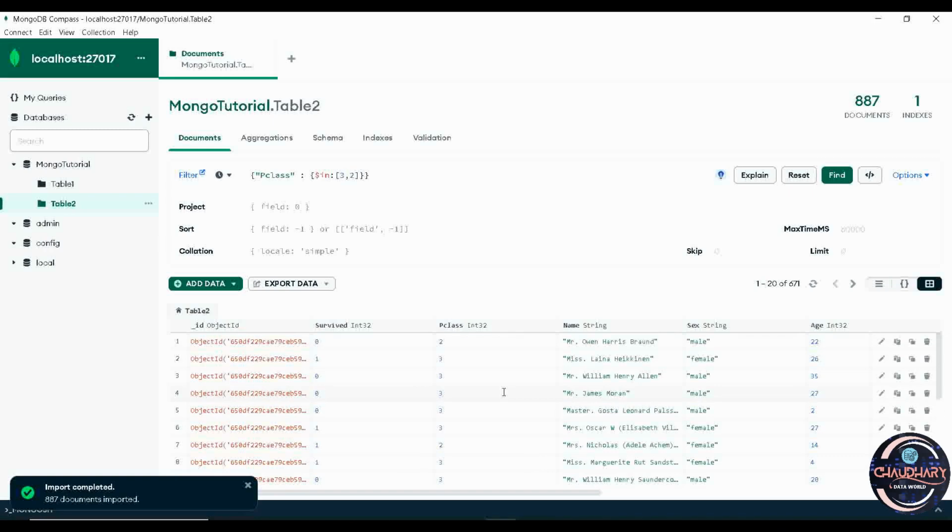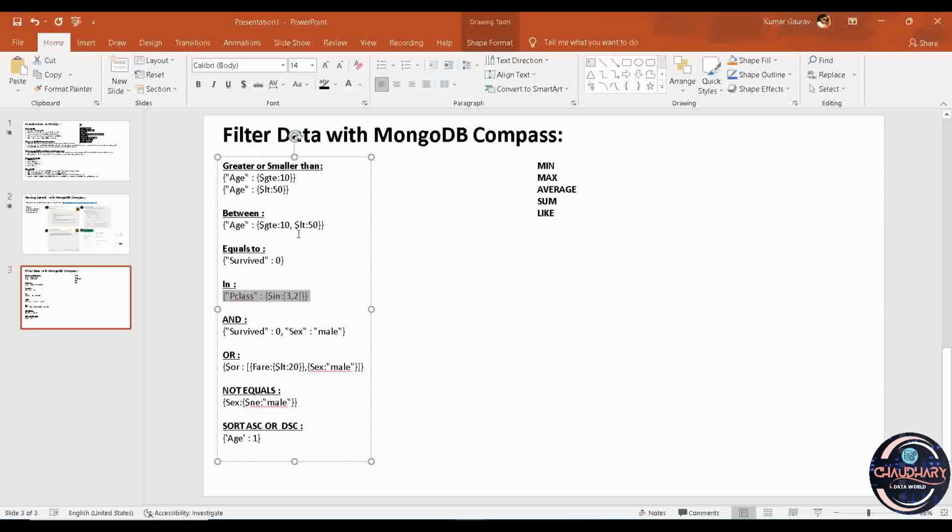Now moving ahead with some other scenario, that is between. In SQL you have a direct command for between: you use the between operator and it just gets executed. There is no direct way to do the between operator in MongoDB. So what do we use? We just use greater than and smaller than. Then of course it will work like between, where you are saying that age should be greater than 10 and smaller than 50.